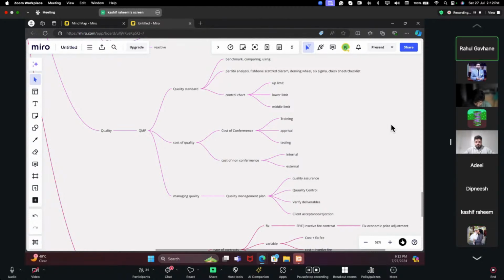Then we have managing quality, under which we focus on quality assurance, then quality control. Then the verified deliverables are given, and the client checks and inspects them. Once accepted, the deliverables are complete. If it is rejected, then a change request will be initiated.